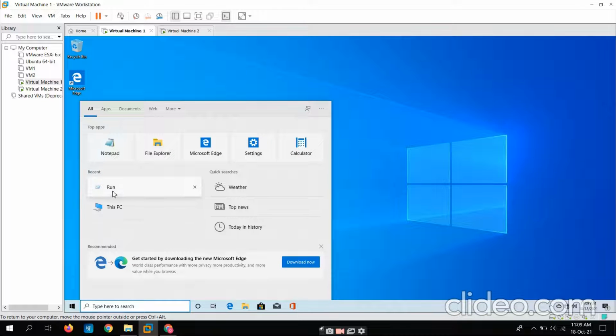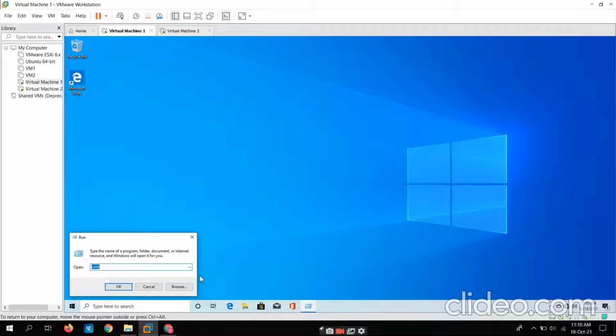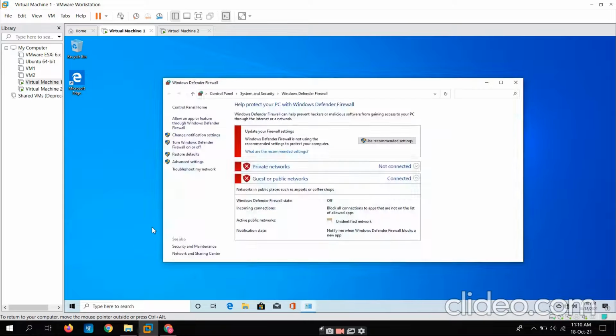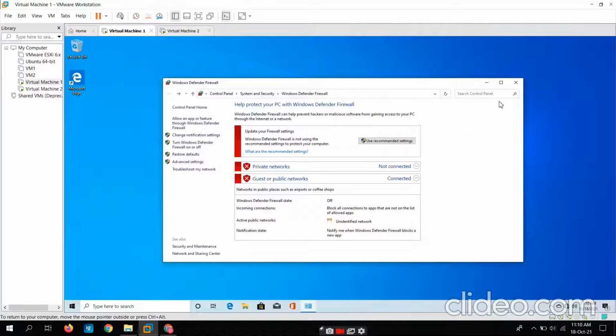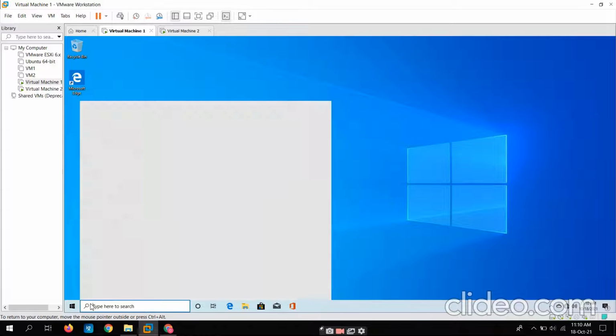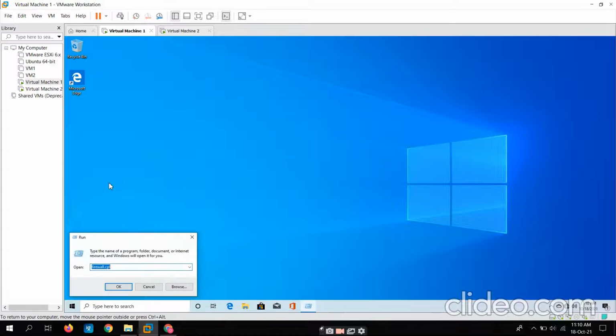Now I have to make sure that the firewall is off for both the virtual machines. So I will check the firewall. In virtual machine 1, the firewall is already turned off, so I do not have to make any changes right now. And similarly for virtual machine 2, I will check the firewall. After that, I will go to run again, and then ncpa.cpl.